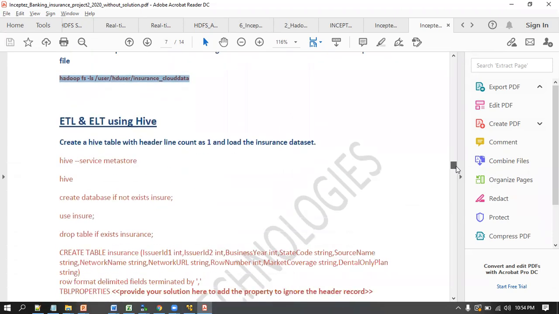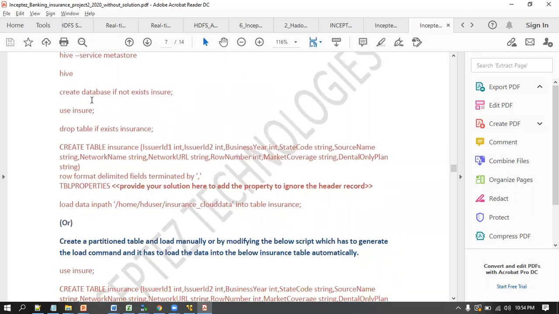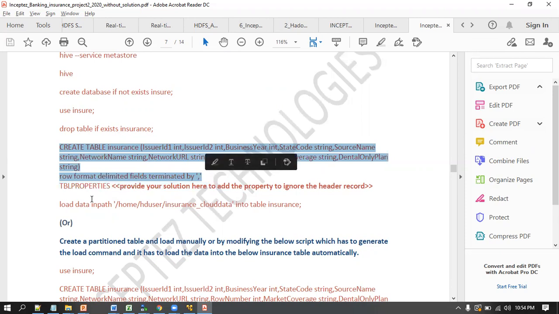Okay. ETL and ELT operation, again, we are going to do using Hive for this kind of data, the insurance data. So I'm ensuring that if the database is not there, I'm creating it. Already it is there, so you don't require this command, but however, I'm ensuring that. So create a table called Insurance, right? And you are doing what here? Row format delimited fields terminated by comma.